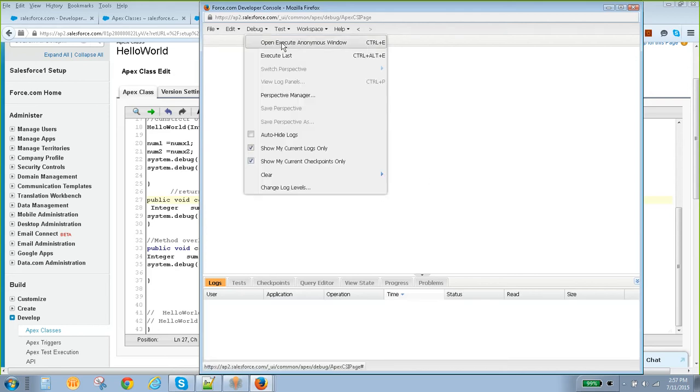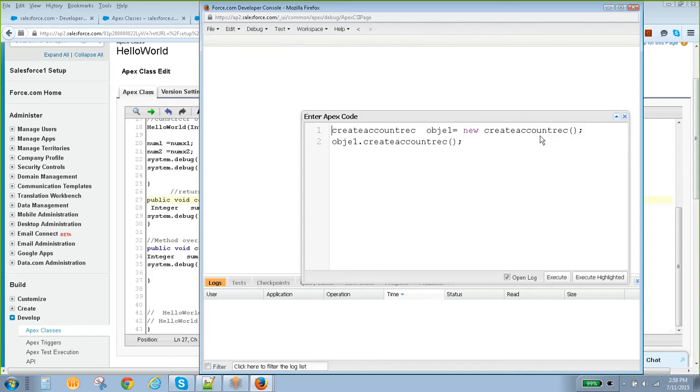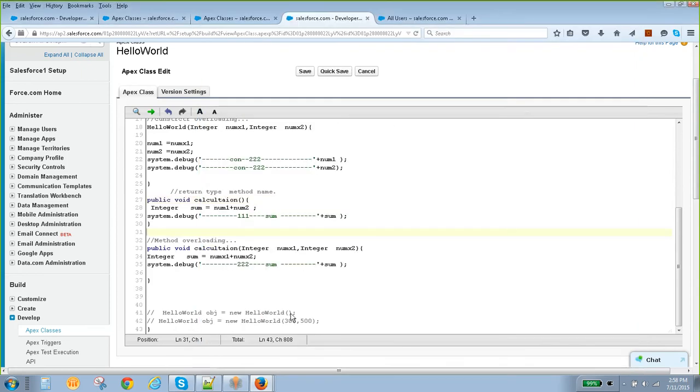Open the execute anonymous window if you want to run anything. This is just for testing, right? For that, Salesforce gives an anonymous window where we can write a small code snippet and run it. That one we will call an anonymous class. Okay, so just check.